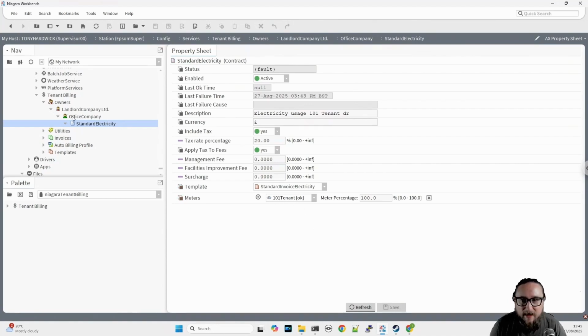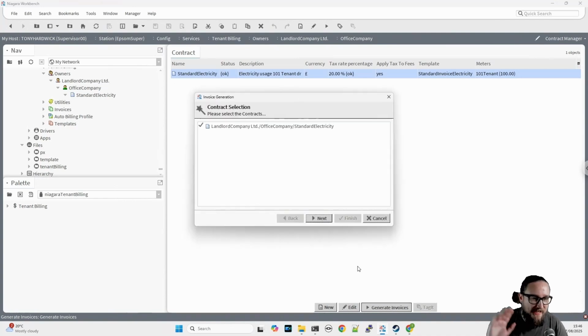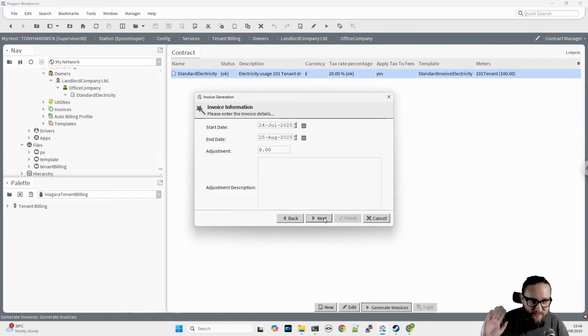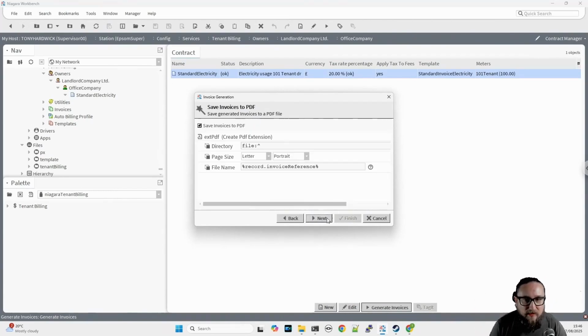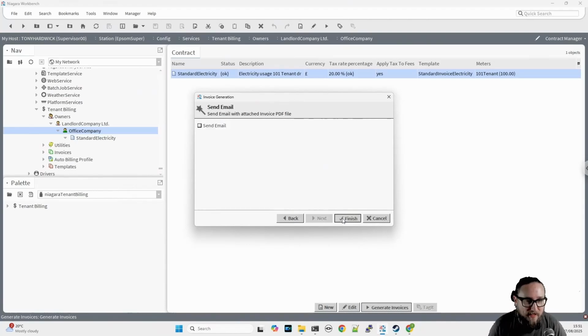And then if we go back to the client, we've got standard electricity, and we've got a generate invoices button. So this will take us through the process of what he's being invoiced for. So he's being invoiced for the standard electricity, the only contract we have for now. Let's go for the last day's worth of usage, but you can configure what days you're going to invoice for. Click next. Save invoices to PDF. I quite like having it on. That's going to be really the only way we can see it at the moment. Can't send an email, so I'm going to skip the emails, but obviously you can set that up if you've got an email service configured correctly.